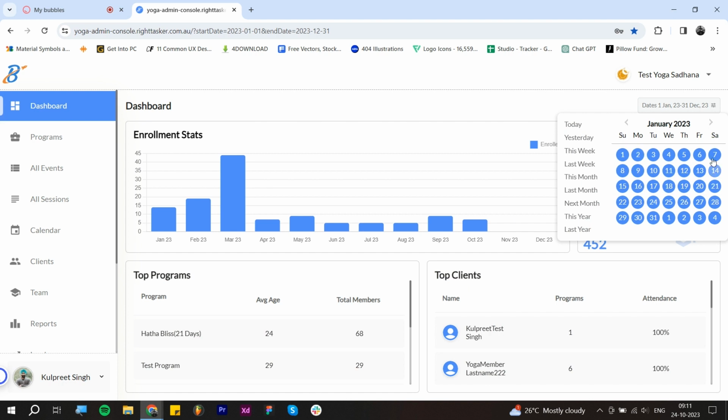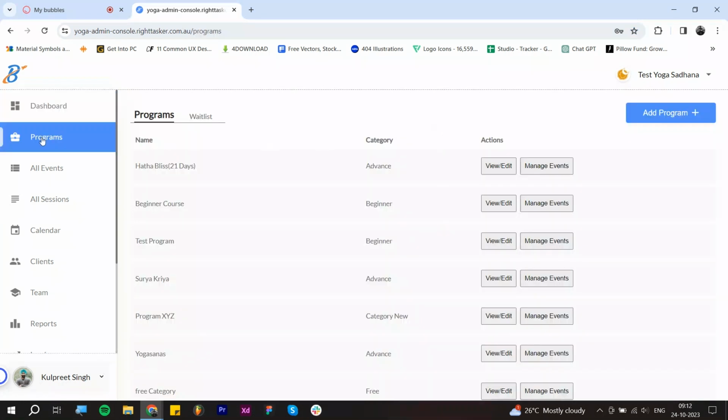You can change the data on this page by choosing any particular date or a range of dates from this filter. Moving on to the programs tab, we have two tab items here. One is program and the other one is waitlist. Looking at the programs, this is where you will add all the yoga programs that your yoga studio provides. After you have successfully added a program, it will show up in this list here.